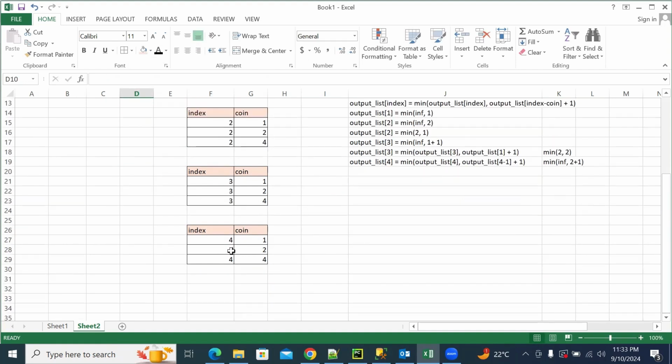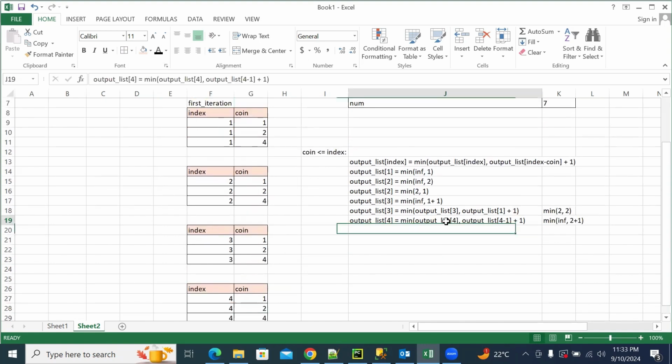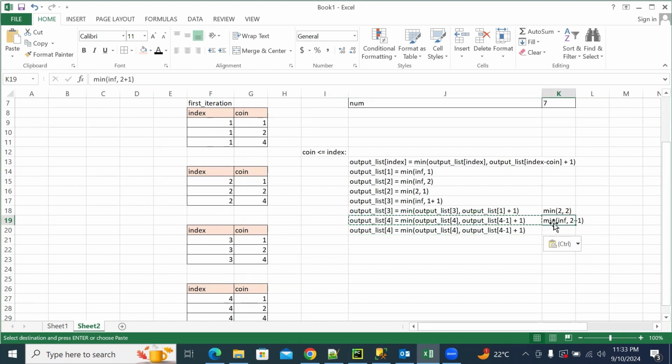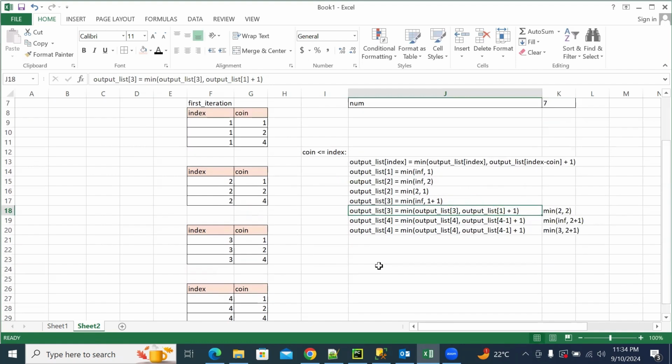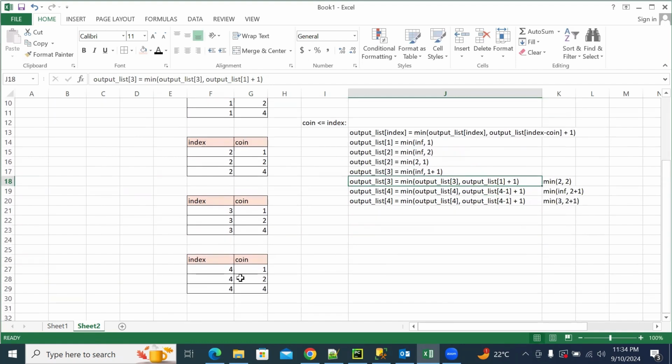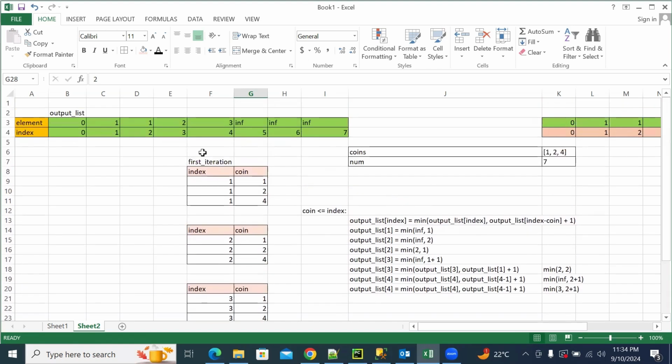Now we will go again. Now we have got 4 and 2, right? 4 is the index, 2 is the coin. So the condition will still be true. Let me write it down. So output 4 is fine. This time you will get 3, so this infinite will be replaced with 3 this time. And in this one you have got 4 minus 2, index minus coin, which is 2. So you would have got output list of 2. Output list of 2 is 1.